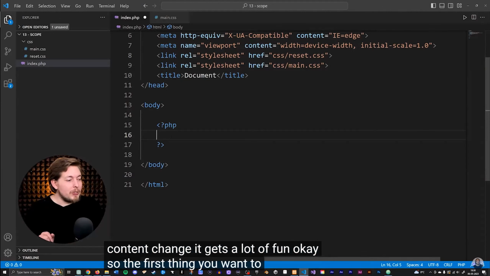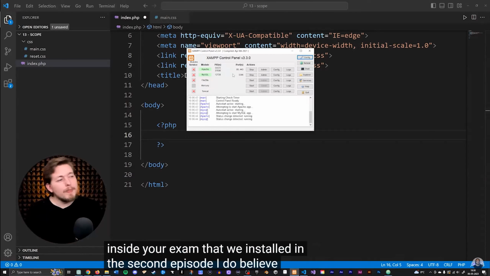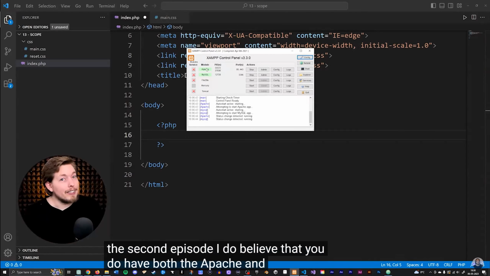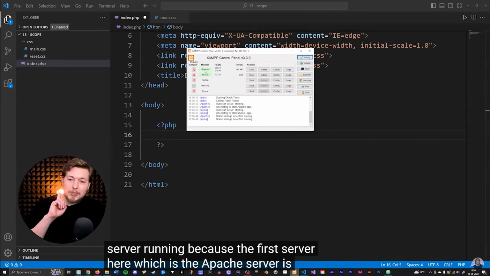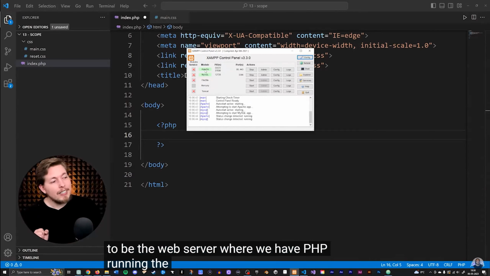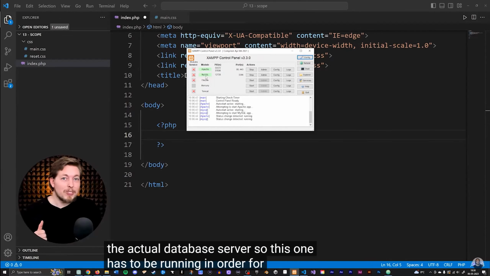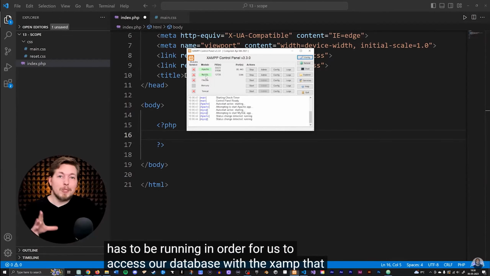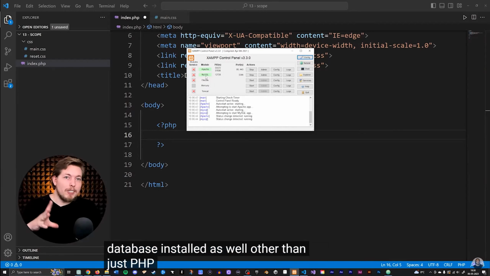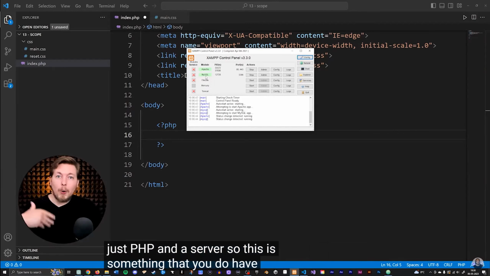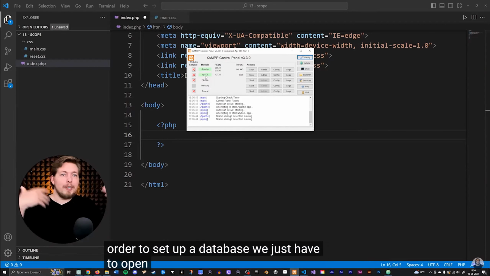Okay, so the first thing you want to do is make sure that when you go inside your XAMPP that we installed in the second episode, you have both the Apache and the MySQL server running, because the first server here, which is the Apache server, is going to be the web server where we have PHP running. The second one is going to be the actual database server. So this one has to be running in order for us to access our database with the XAMPP that we installed, because you do have a database installed as well, other than just PHP on a server. So this is something that you do have already. We don't have to do anything special in order to set up a database. We just have to open it, basically.